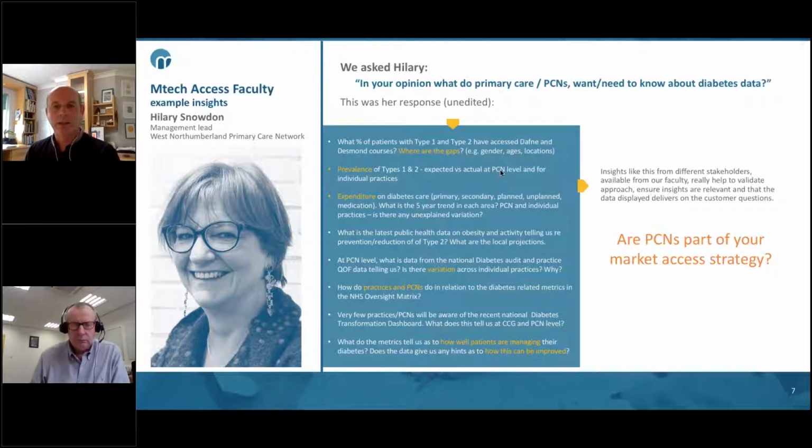How well are patients managing their diabetes, and how can this be improved? So these are the sorts of things, you know, almost off the cuff, that she's trying to deal with day to day. And there may be sources of data that can answer these. There's not necessarily a panacea, one size fits all. You might be able to find data that helps with some of these, but that's a start, and a great start, and something that I know Hilary and others like her would be interested in. So I guess that poses the question, are PCNs part of your market access strategy?